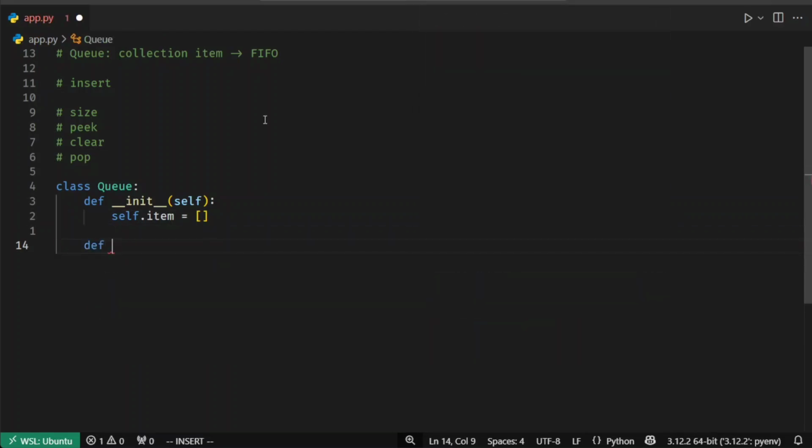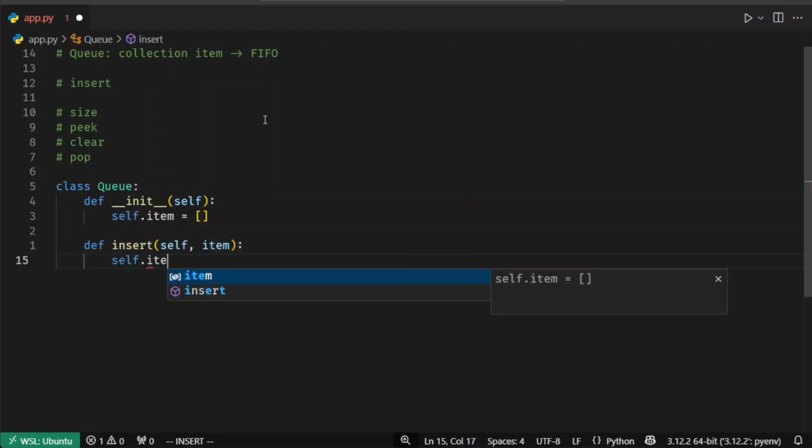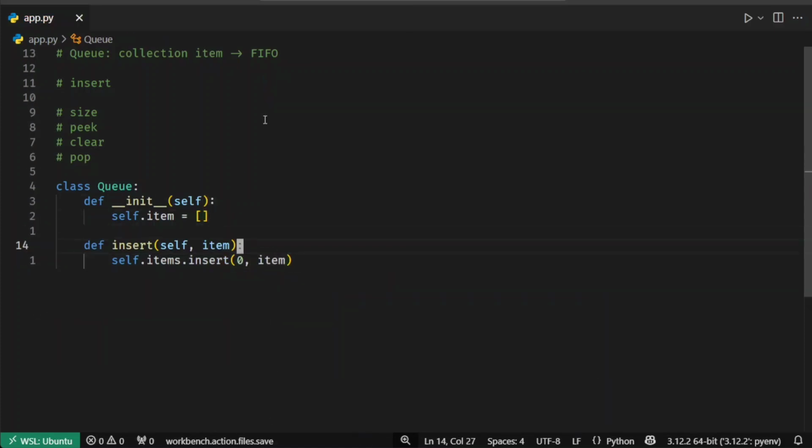Let's start with the insert operation first. It is going to take only one argument, and it should be straightforward. We can use Python's built-in method. It's called insert. Did I do it right? Is it self.items.insert? I think it's correct.